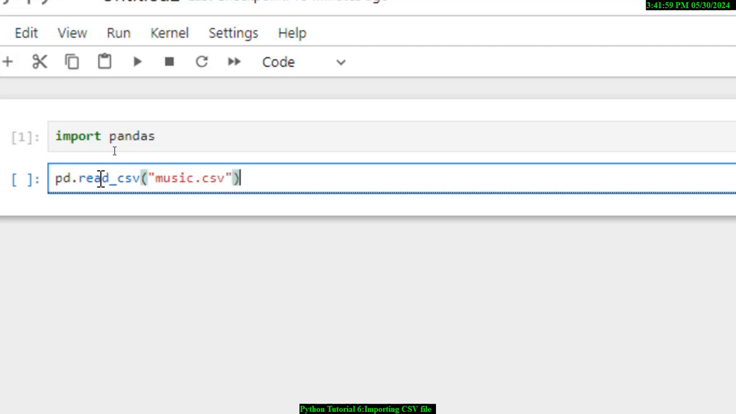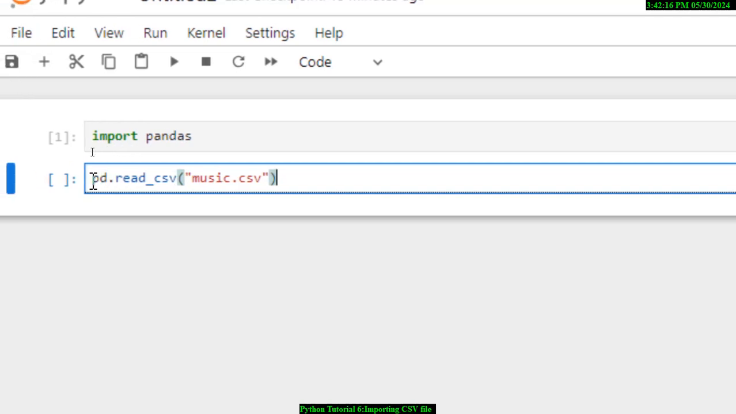Now I do want to give a variable name so that every time I want to view the file, I'm gonna use the variable name. So I'm going to give a variable name, music_data. This is my variable name that I'm going to use whenever I want to view my file.